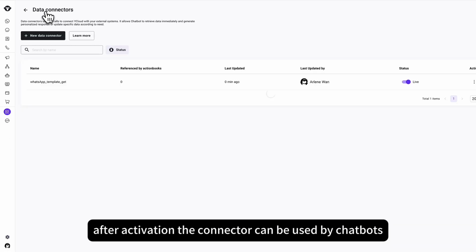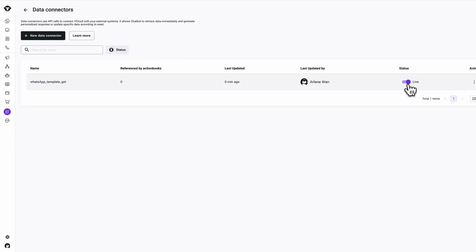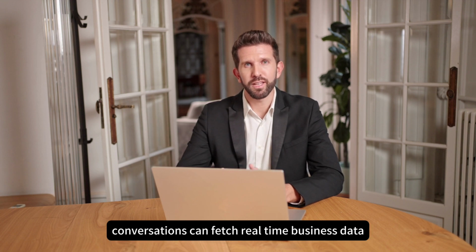After activation, the connector can be used by chatbots, flows, or automation. With data connectors, conversations can fetch real-time business data automatically.